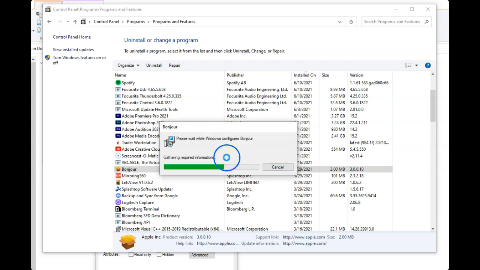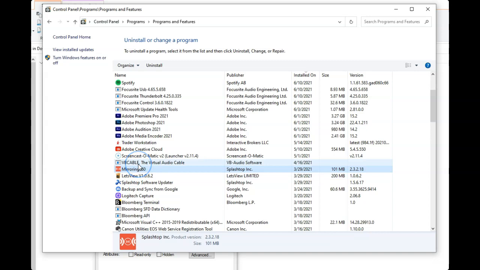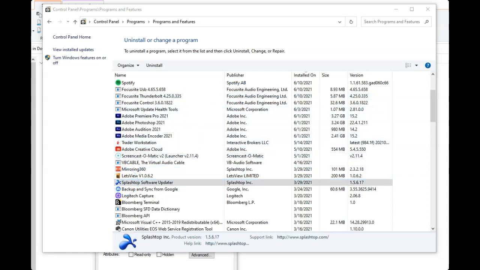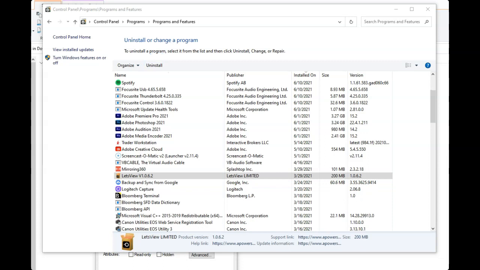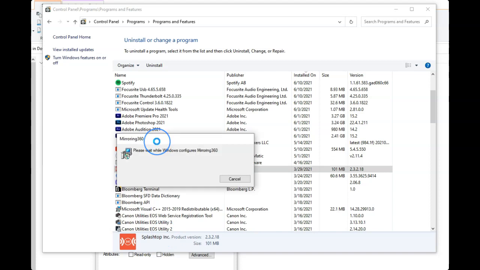So let's get them all out. Uninstall. Goodbye. All right, so here's the final one, mirroring 360. Getting that out of there. And there you have it.